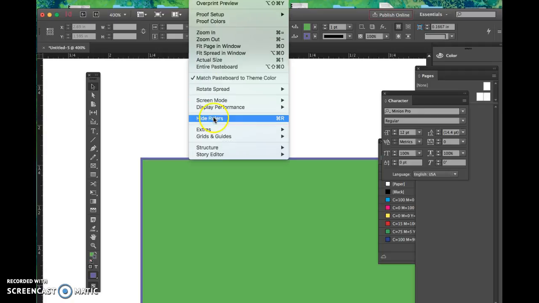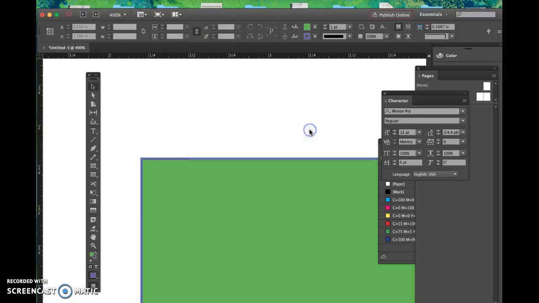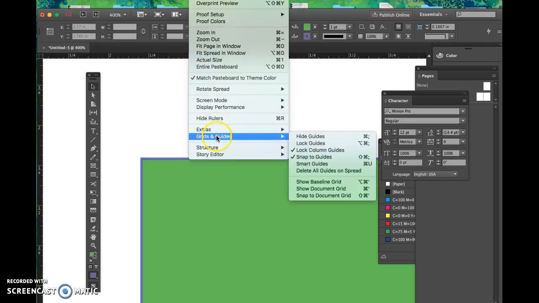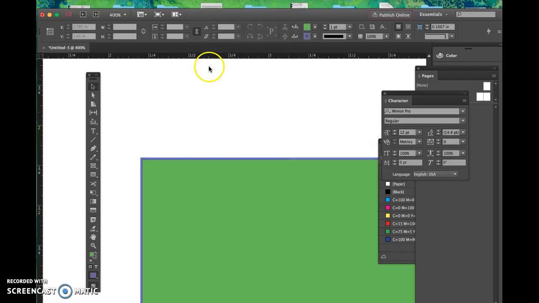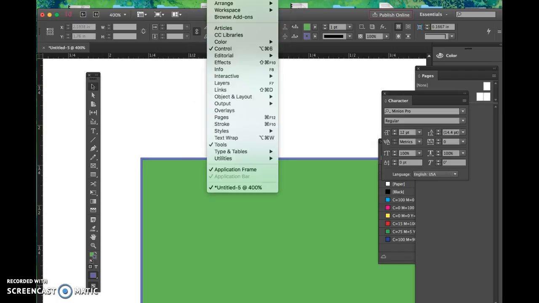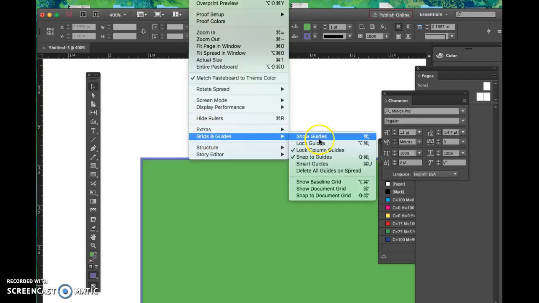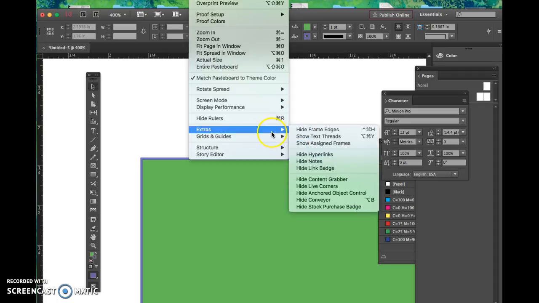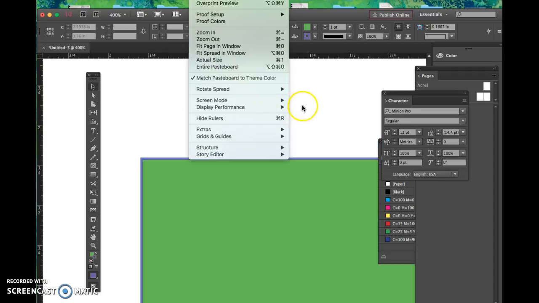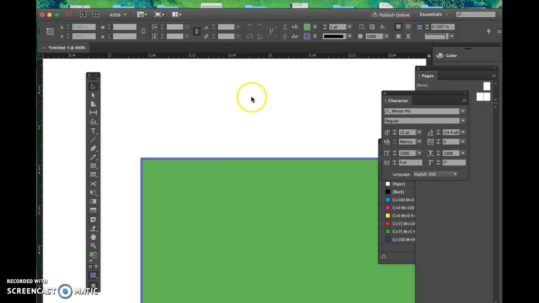Under View, you're going to see your extras. You're going to want to show your framed edges. You're going to want to get rid of them. You're going to want to show your guides. You're going to want to hide your guides, depending on where you are with your project. So you'll use that a lot too. Sometimes snap to guides, locking your guides, and extras. Again, hide framed edges, show framed edges, show text threads. You'll see from time to time.